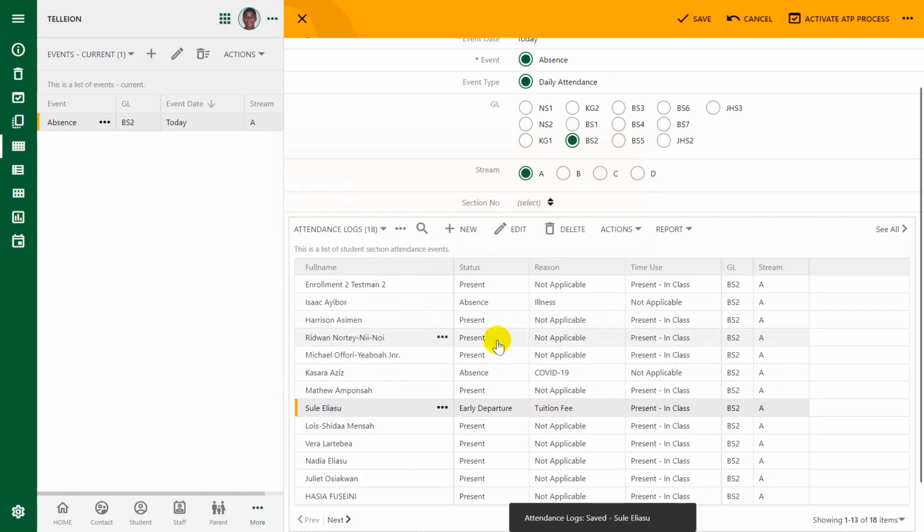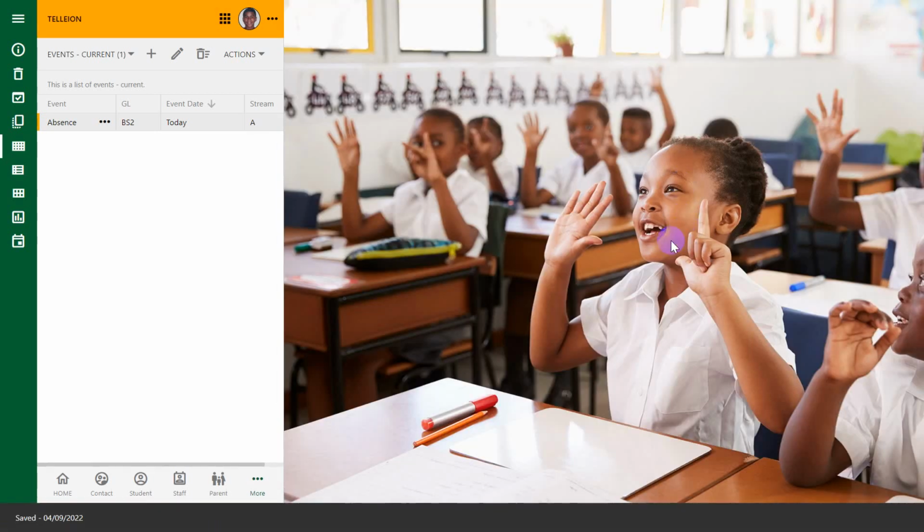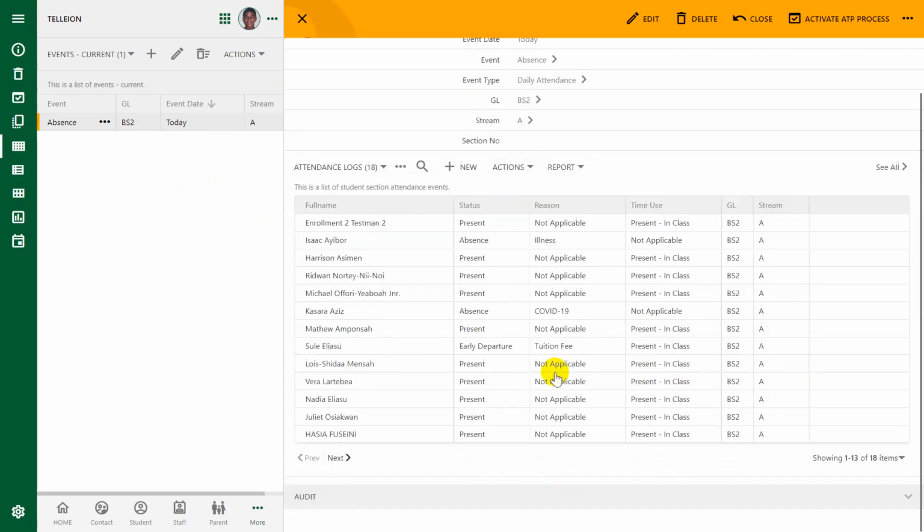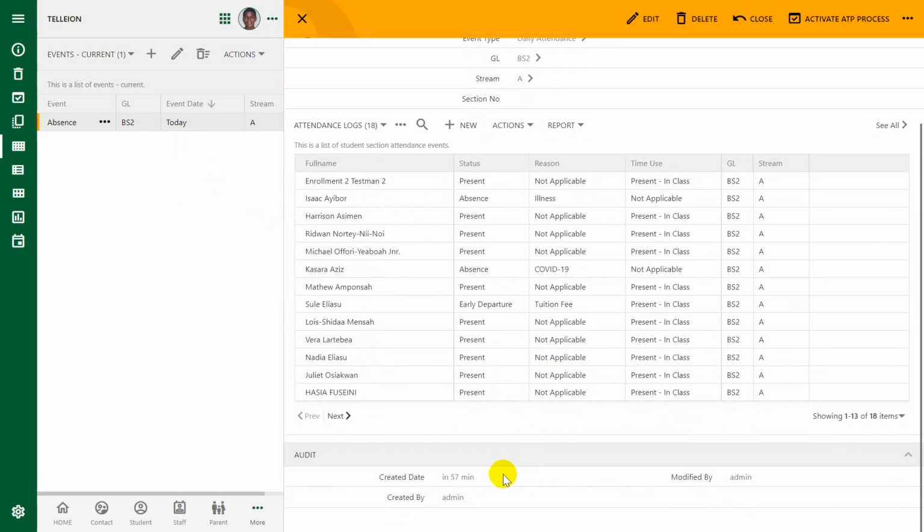Now that you've updated your attendance logs, you can save this record again, and your attendance take is complete. Now what you notice is, if I go back, it tells you the time the record was created, which is 57 minutes ago, who created it, and then who modified it. So this is used to know who marked the attendance.